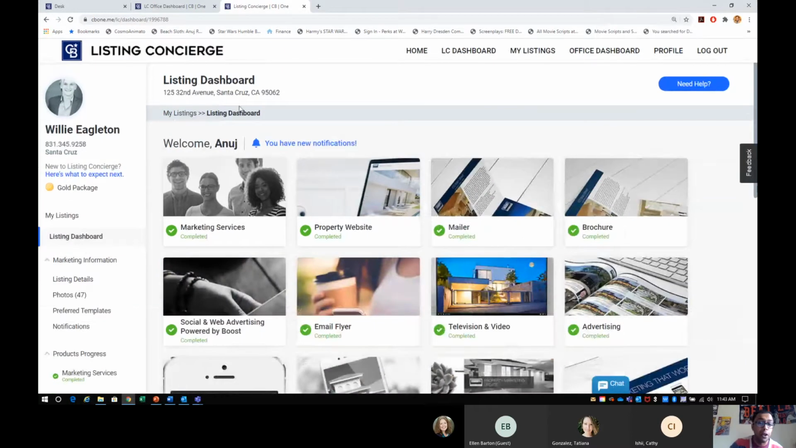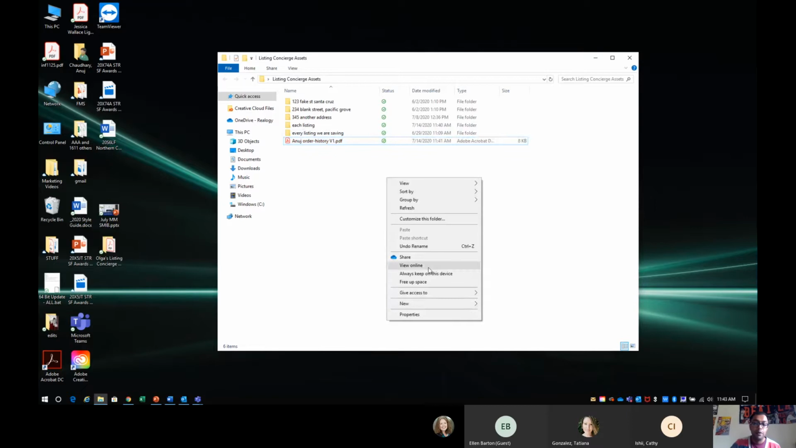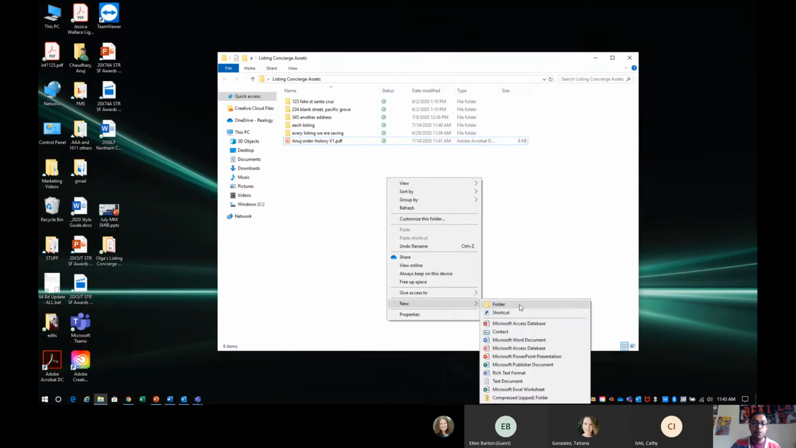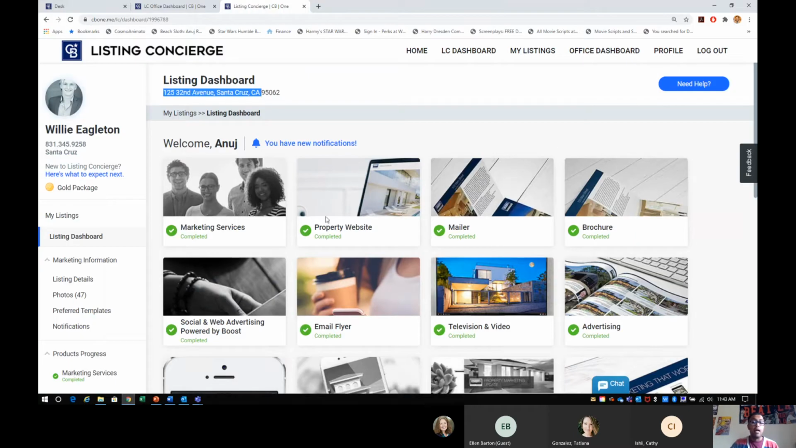Now, obviously, this is going to start with us creating a new subfolder titled 125 32nd Avenue, Santa Cruz. I'm going to right click, new folder. We've got a new folder there. I am going to call it 125 32nd Avenue, Santa Cruz. And just like that, we've got a new folder. Now that I've got that new folder, I can come in here and let's start saving everything we need.